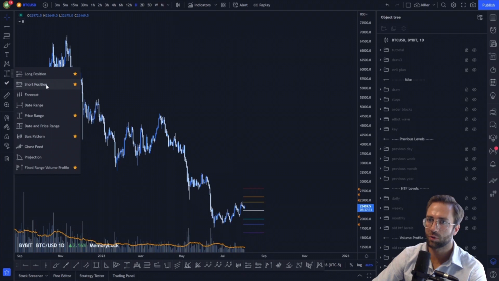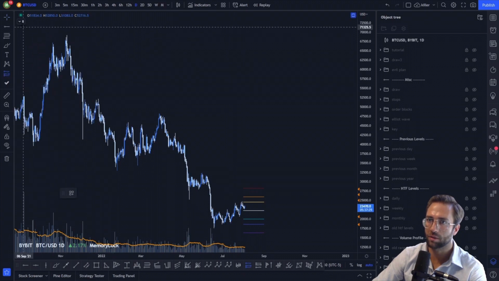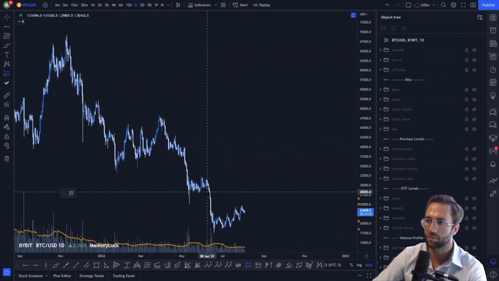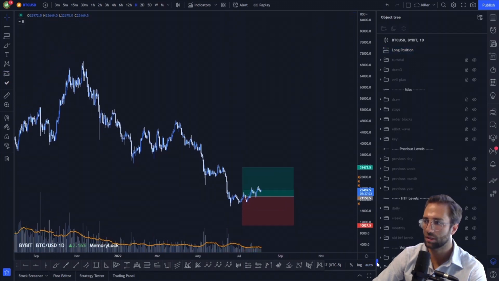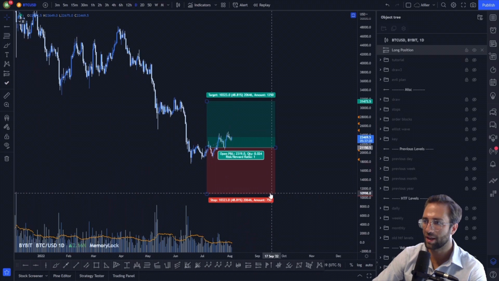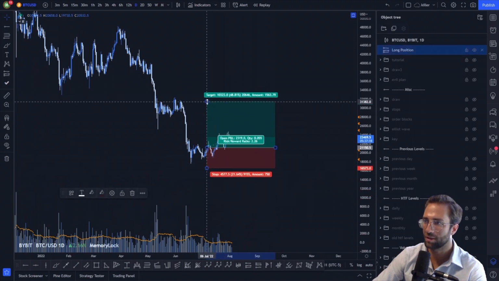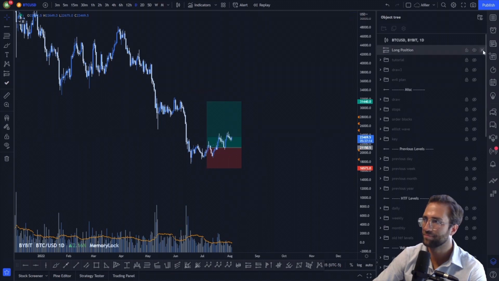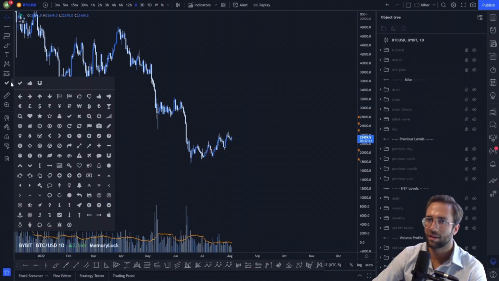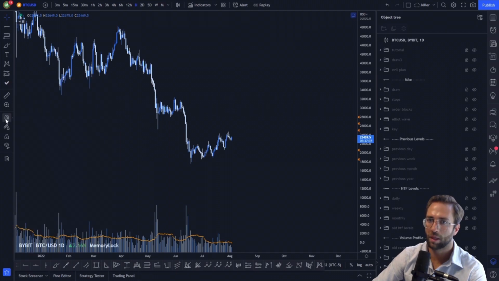Or if you've been on Twitter and you've seen people with these long position setups, you simply go ahead and click anywhere on the chart, as you can see, and go ahead and edit these just like maybe some of your favorite crypto Twitter analysis, right? Here we have more images that you can add to your chart if you choose to.